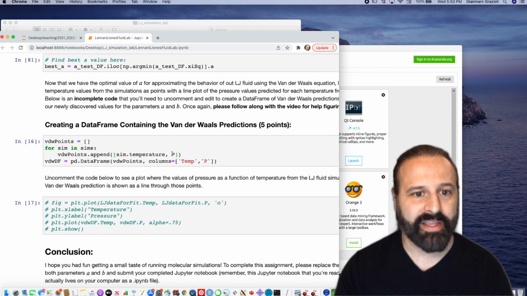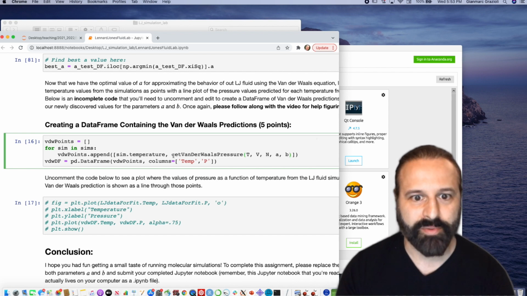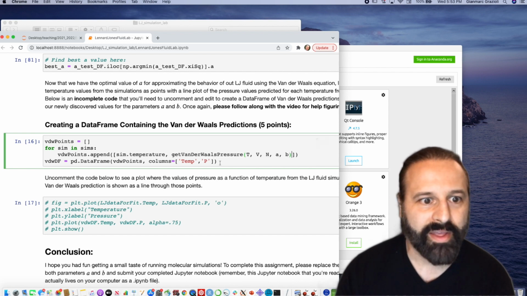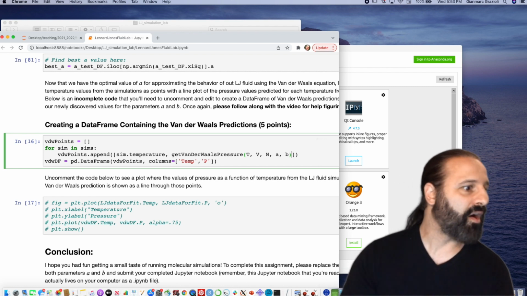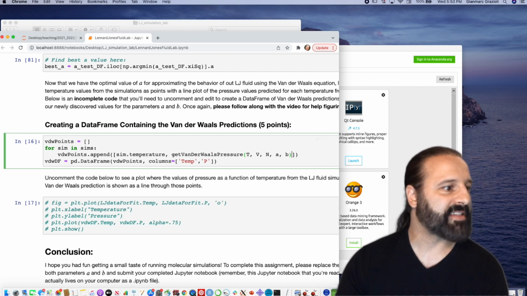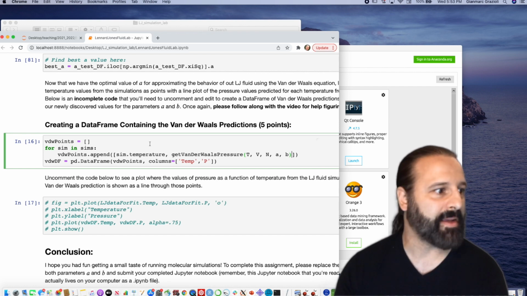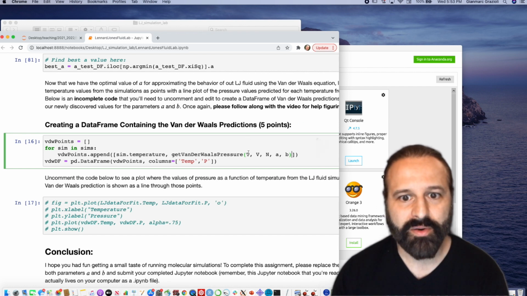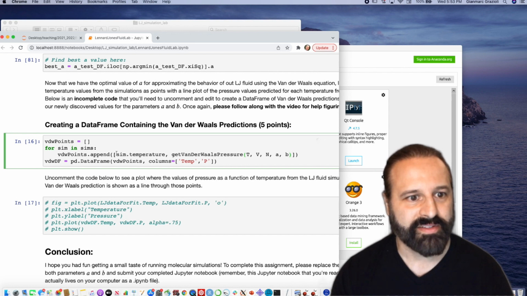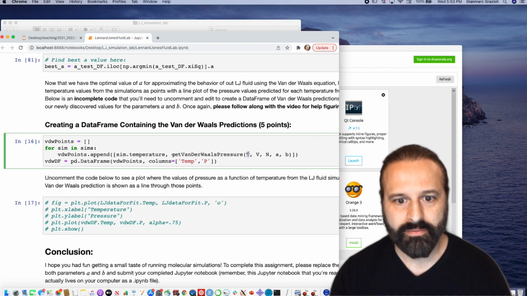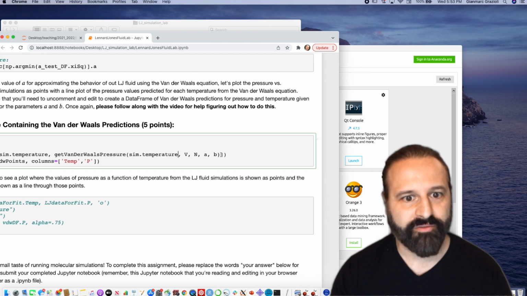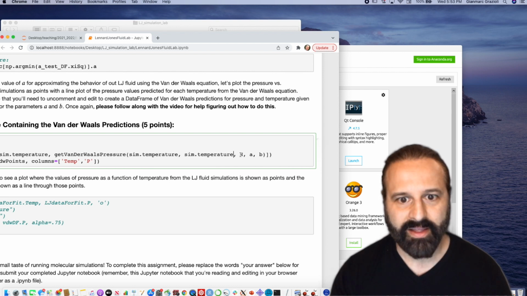So instead of this P here, let's put van der Waals pressure. And we have to pass it these different things. So we need the temperature, the volume, the number, all these things. So basically, we're going to pull all these from the sim. So first we need our temperature. So sim temperature, copy, paste. And the volume and the number we're going to get in the same way. So I'm just going to paste that like this and like that.